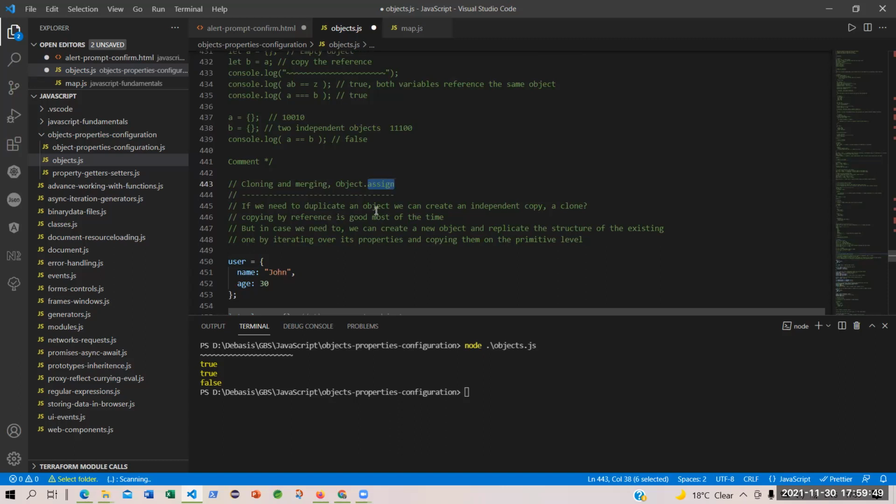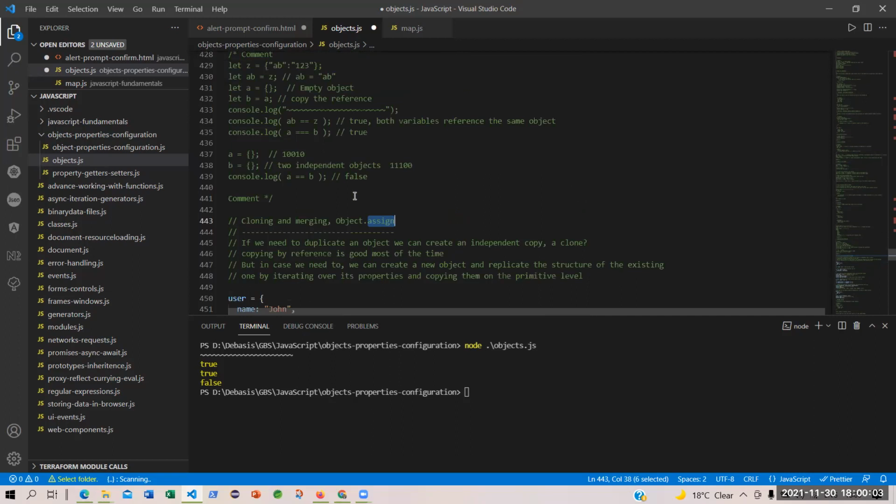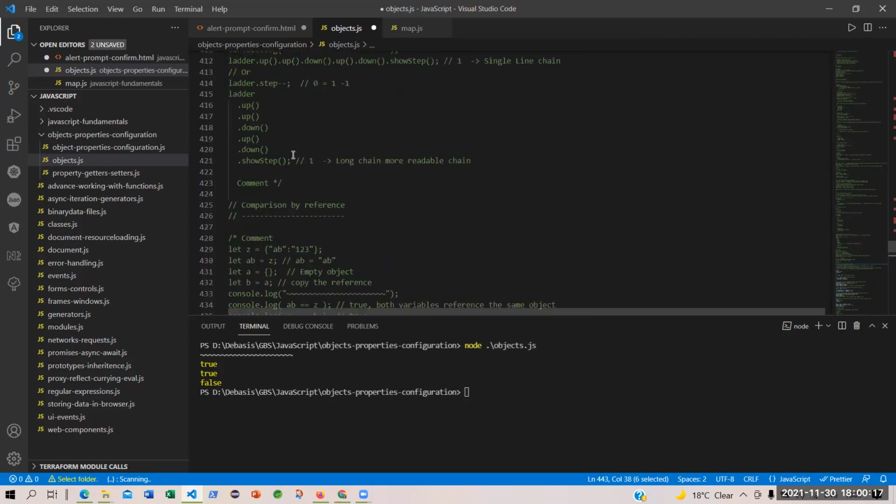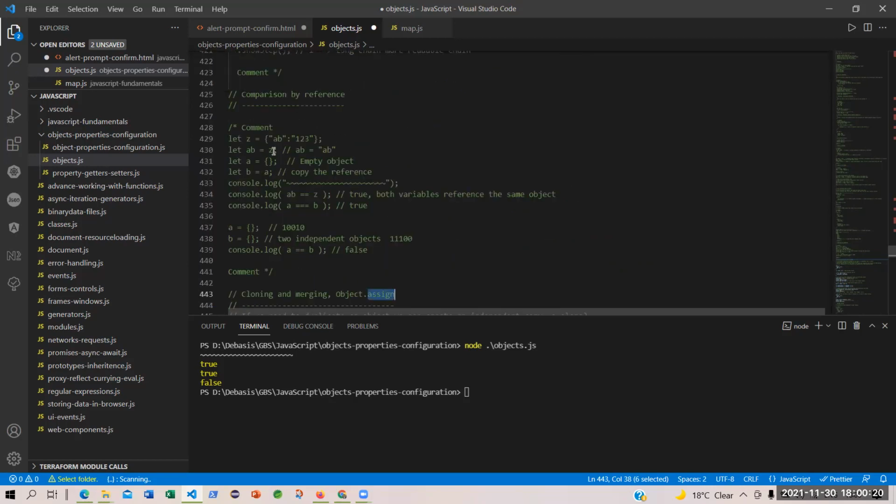If we need to duplicate an object, we can create an independent copy or clone. Copying by reference is good most of the time. You are fine whenever you are copying by reference. That means you are just sort of cloning, but not exactly. But in case we need to, we can create a new object and replicate the structure of the existing object. Here, we were not creating any new object, right? Here, we are just copying the reference of Z to AB, or A to B. It was just copying the reference, but are we cloning it?